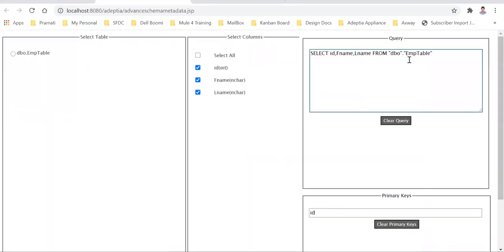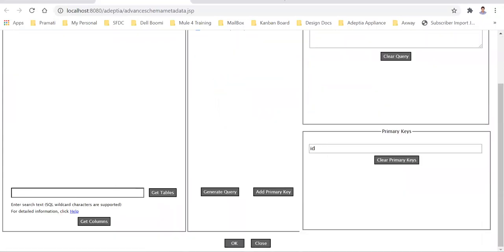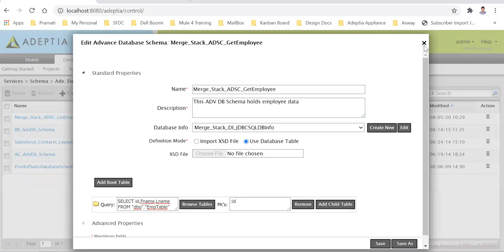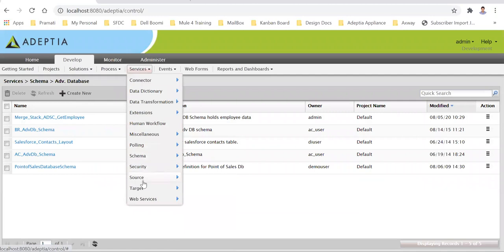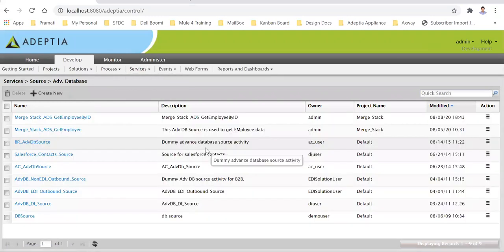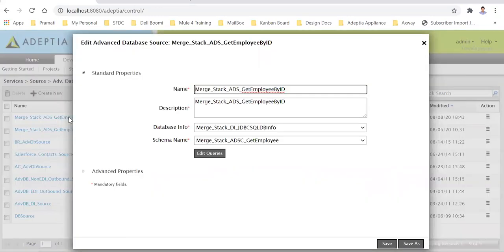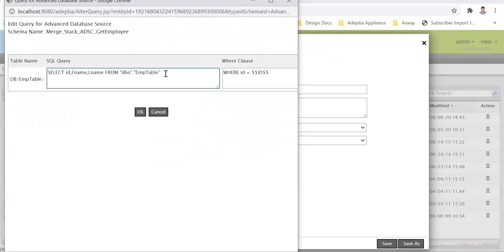If you see the query, it's pulling all the columns, and I'm using the same schema. Let me create the database source. I'm using an advanced database source, and I've created a new database source. Here, if you see, I'm using database info and that get employee schema. In edit query, this comes from the database schema, and this extra part I'm adding: where ID equal to capital ID.